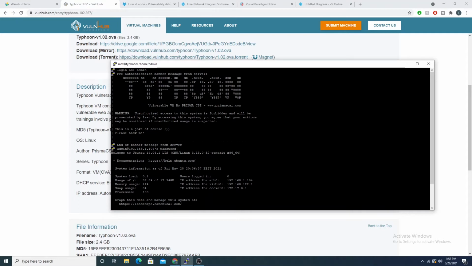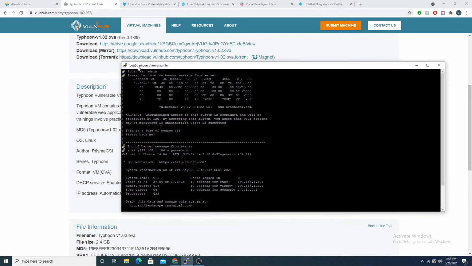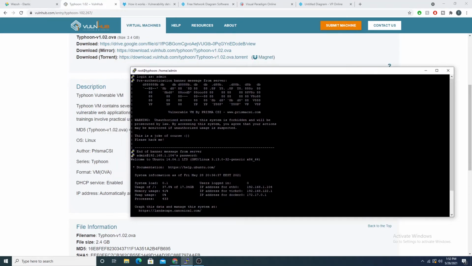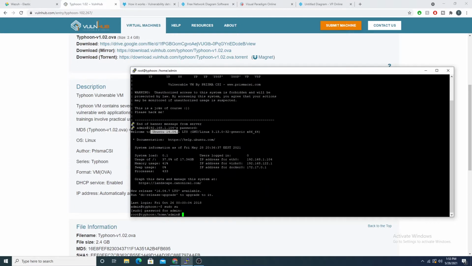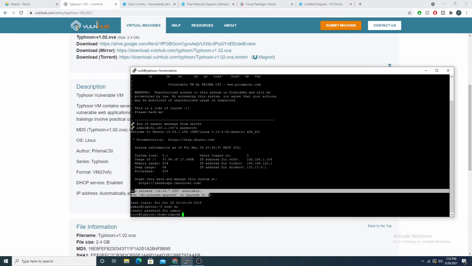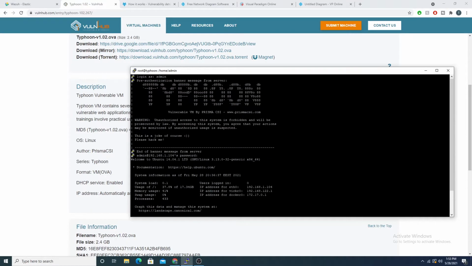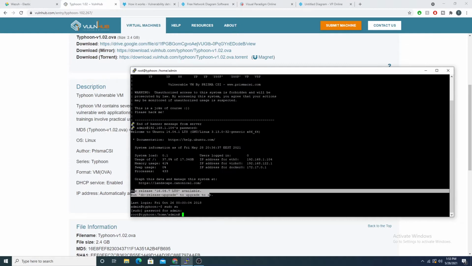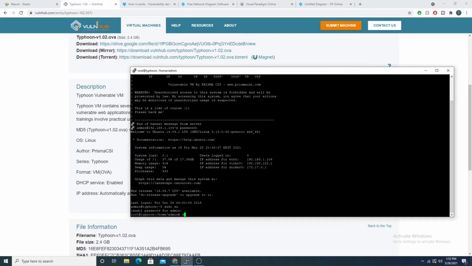So I logged into the Typhoon box. This is what you see on the screen here. You can see it's also running a very old version of Ubuntu, 14.04. It's very old, and you can see they're already kind of calling for an upgrade. But since this is such a vulnerable box, I figured let's go ahead and see what Wazuh picks up out of the box for us. So I've already installed the Wazuh agent on this box.